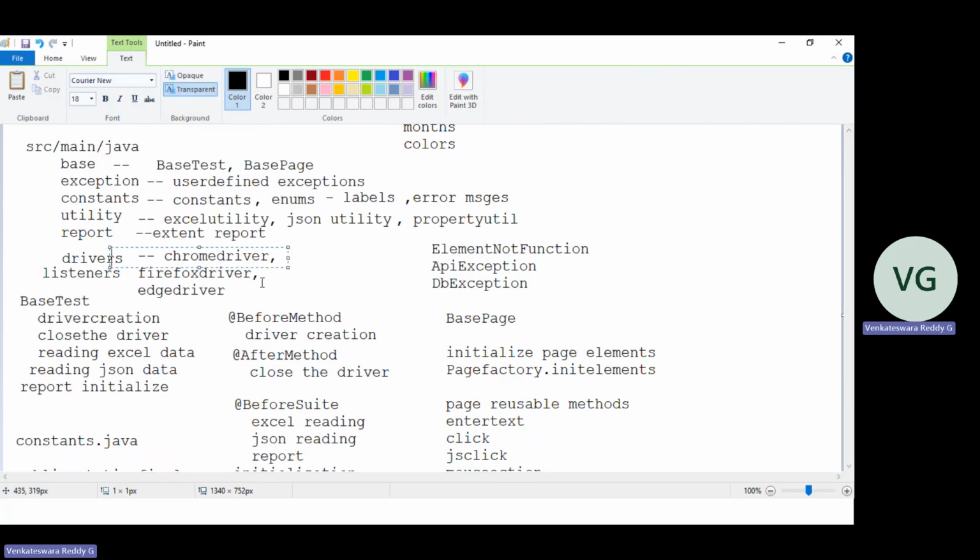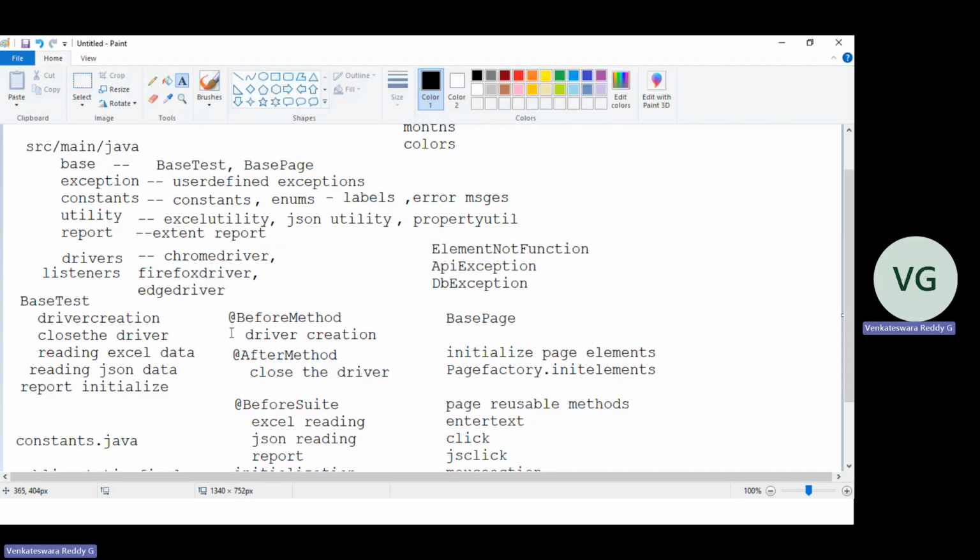Drivers, we will have a Chrome driver factory. We can create Chrome driver, Firefox, Edge driver classes. We can initialize with different types of options. You want to run in headless mode, in Sauce Labs, in BrowserStack, you want different options, we can add it. So it will be very clear what options we need to add for Chrome driver, for Firefox, for Edge driver. We can clearly mention inside it.